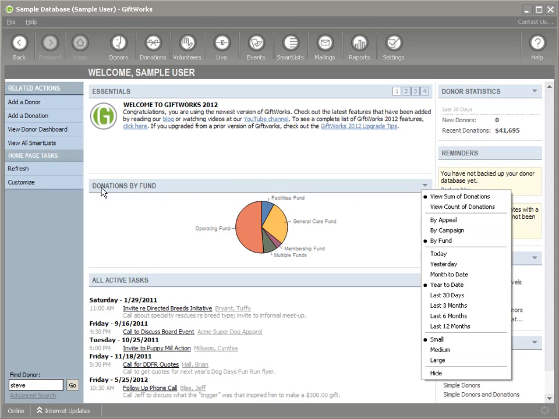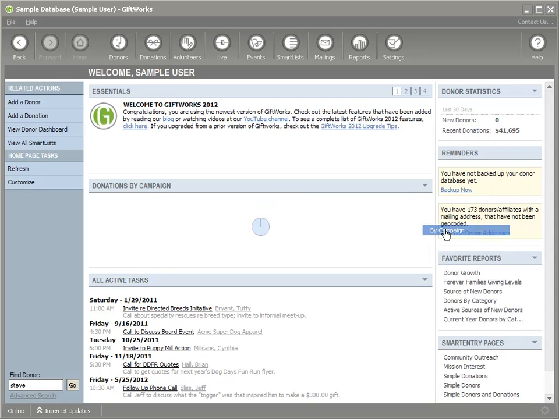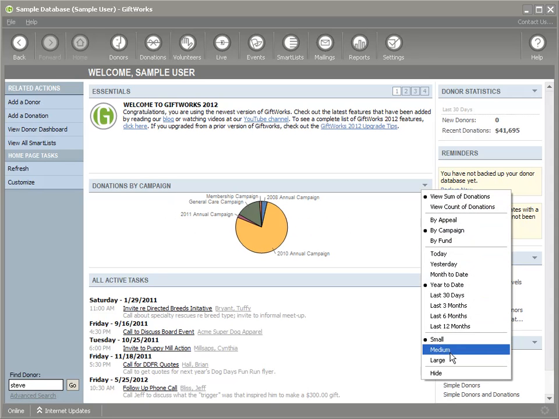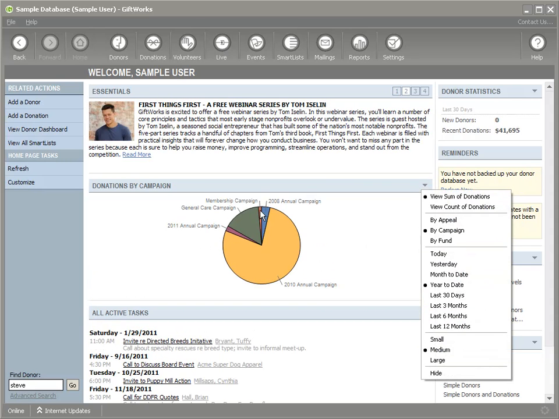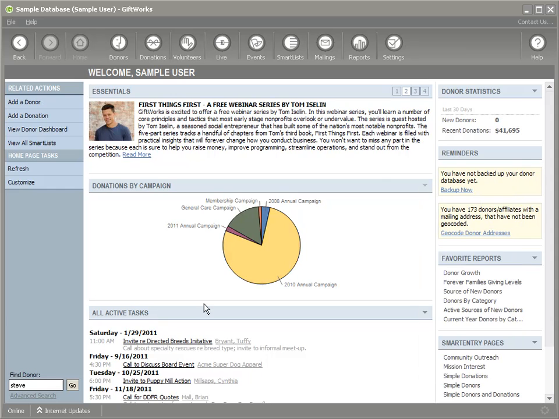So if I don't want to see donations by fund, if I want to see them by campaign, I can change it to donations by campaign. I can also make the pie chart a little bit bigger. I could change the date range that's used to drive this chart. Down here, I see a list of tasks that are within GiftWorks. I can view active tasks, past due tasks, and so on.